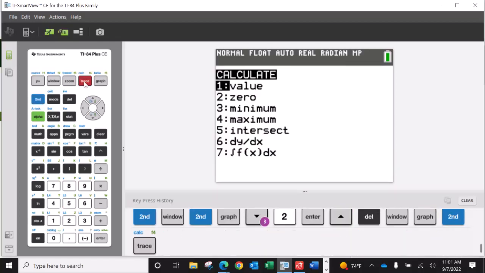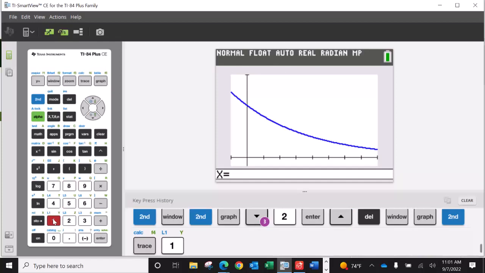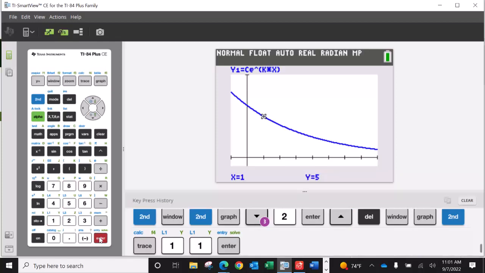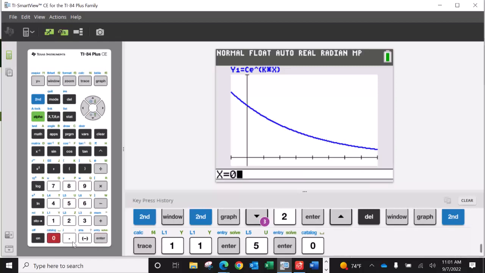Second, calculate value, which is number 1. What happens when it's 1? Of course, that's 5. How about when it's 5? That's 2. How about 0? That's at 6.28. So you get the mathematical model's graph, which is kind of fun.